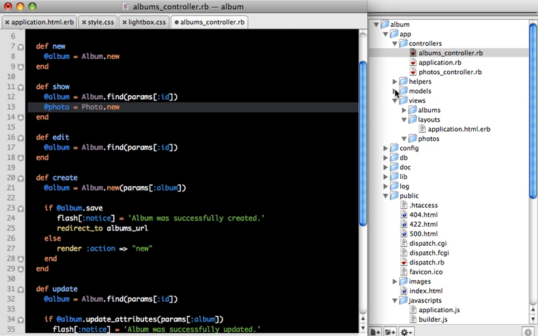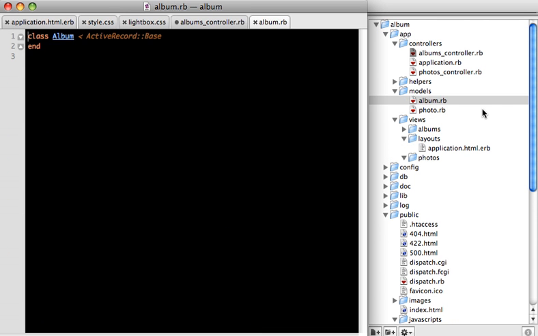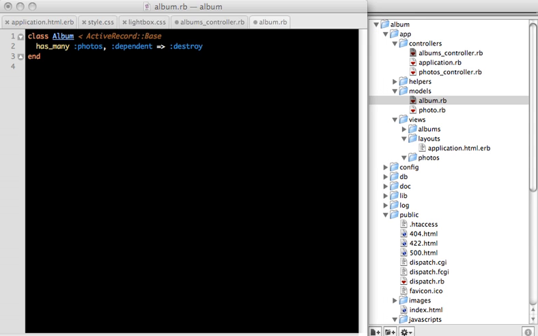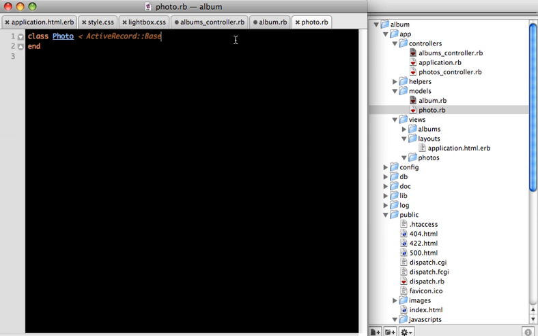Let's go to models, album. Album has many photos. The dependent destroy will just destroy, so there will be no orphan records in the database. If the parent is destroyed, the child will be destroyed. And let's go to photo. Photo belongs to album.